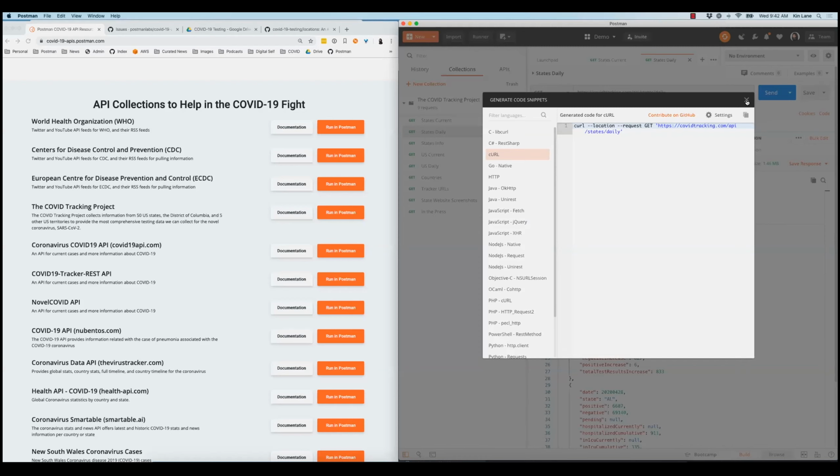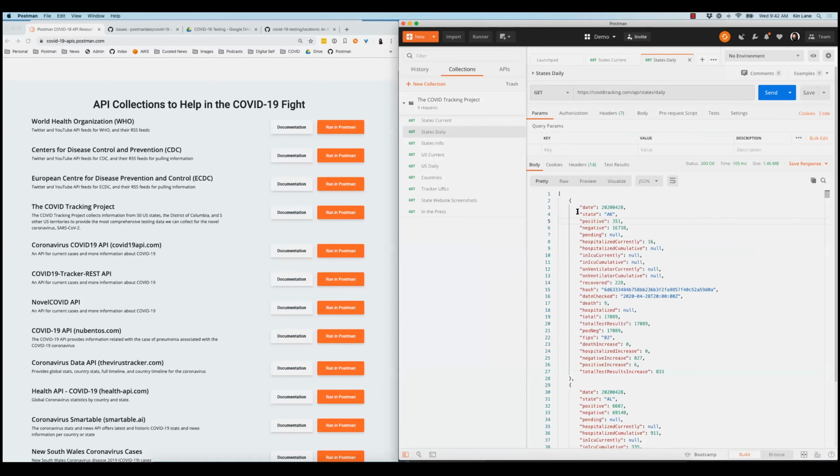So it really helps you get going when you're actually building something on top of one of these APIs, making this entire API really portable and something you can work with in your Postman client. So that's the kind of fundamentals of Postman.